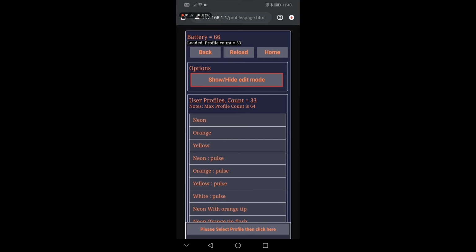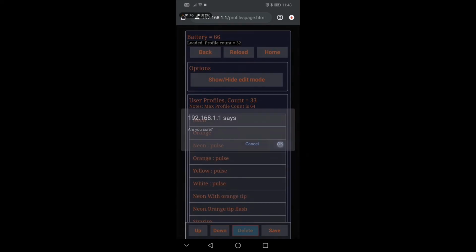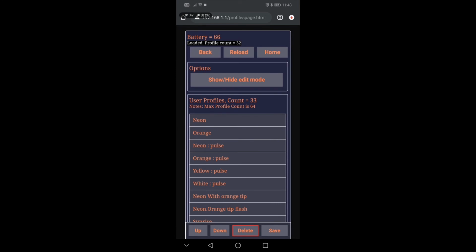Back up the top, we have an option for show hide edit mode. If we just click on that, we'll get a few different options down the bottom of the screen. If we just click on a profile, we can actually move it up the list or down the list. And if we want, we can actually just hit delete and delete that from the list. No settings have actually been saved yet to the tube light, so if I needed that one back, I can just hit reload and it'll be back in the list.